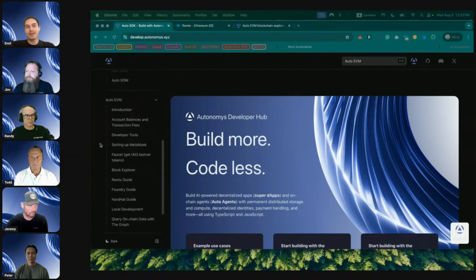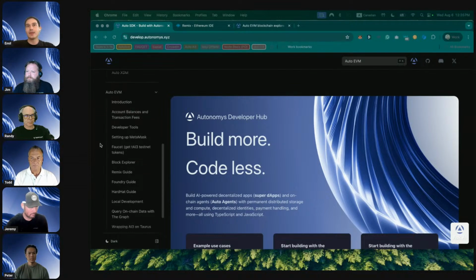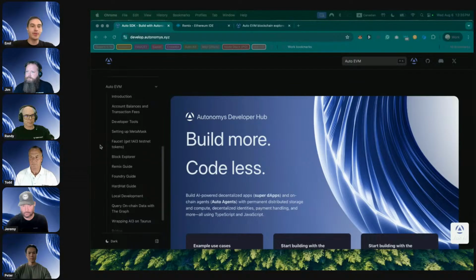And we have a dedicated section for the Auto EVM. As you know, all the tooling which is already available for EVM developers, like Remix, Foundry, Hardhat, all this tooling that EVM developers are familiar with, is also available on the Autonomous network for the Auto EVM. So you don't need to learn any new tools. You just go straight ahead, use Solidity, and deploy your smart contracts, as simple as that.